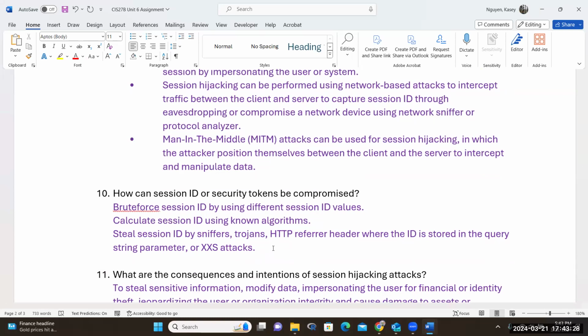So as we mentioned, the session ID or the security token can be compromised in a few ways. They can brute force by using different values, right? 0 through 9 for each of the digits, or A through Z, upper and lowercase, depending. They can calculate the ID by known algorithms. Some of them use a non-random generator, or even a random generator but not a good algorithm for random generation.